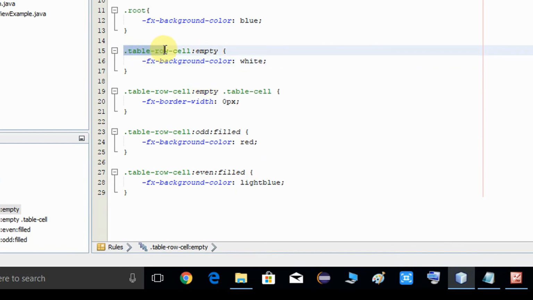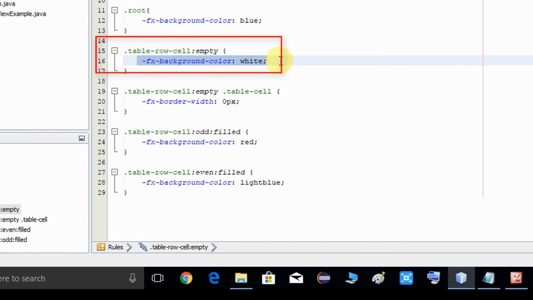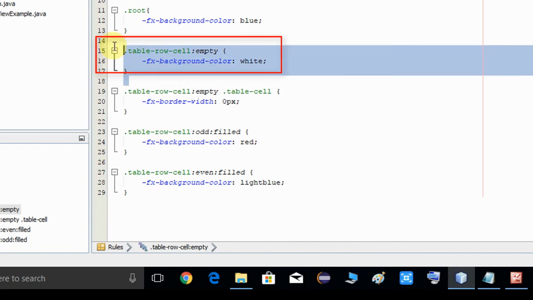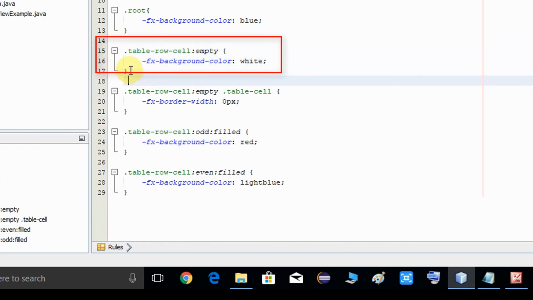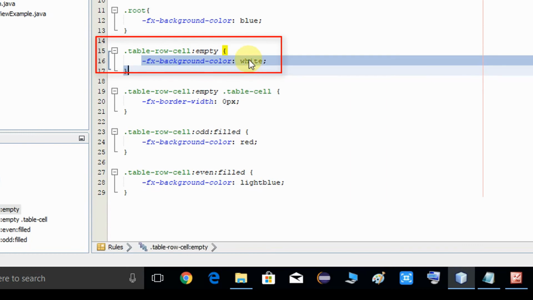Now table row cell. Okay, it means we are applying the empty, we are checking the empty. If the row is empty, it means that there is no data inside the cell, then set the background color white. So from line number 15 to 17 is used for when we have no data inside the cell, then the background color will be set to empty, which is white.